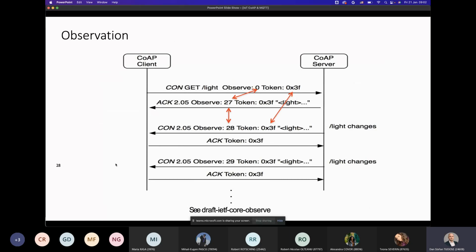You also have observation as a scheme. So you can observe, let's say, a certain parameter. And you can do that in a CoAP network when you have a client querying parameters such as light, and then you basically subscribe to this parameter with an observed type of message.